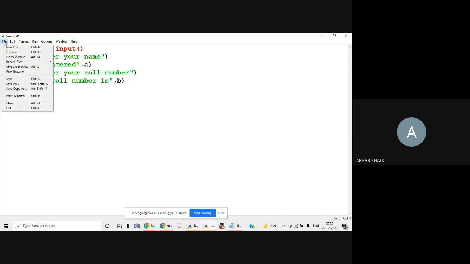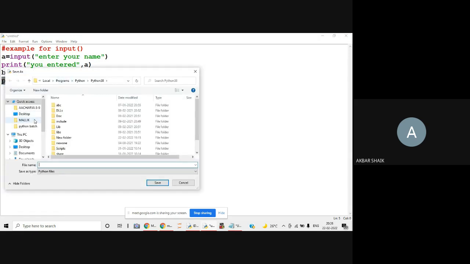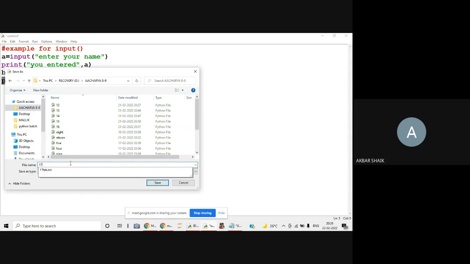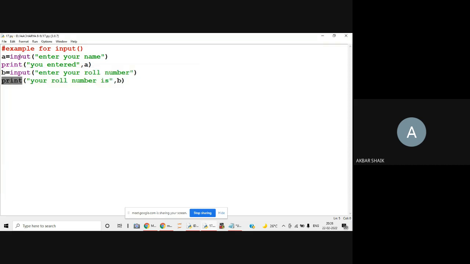Okay. So now I want to save this program. Save as. I'm saving this program with some file name, 17.py. 17 is my file name, .py is your program extension. So now it is saved as 17.py. All of you please observe this program. When I'm running this program, how I am giving input, that is very important.